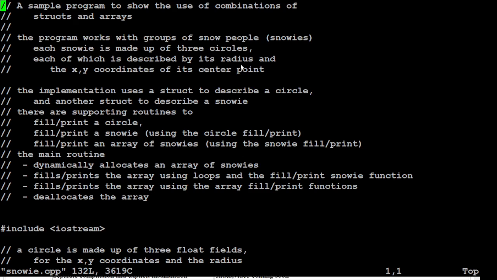And we'll look at definitions for the structs. We'll look at how we can dynamically allocate the array and deallocate it later. We can look at using a loop in our main routine, for instance, to go through and fill all the information about the snow people. And we'll look at simply calling a function that fills the entire array for us. So you get a look at a few different approaches to doing this.